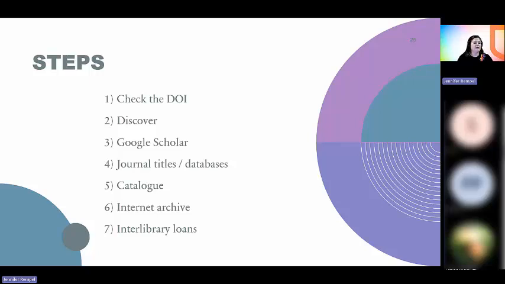You can then check Discover. If there's an article that you haven't found there that maybe you found elsewhere, you can do a search in Discover for that item and see if we have it that way. You can check Google Scholar. I'm kind of ranking things most convenient to least convenient in a sense, right? Depending on what you look for. Google Scholar can be a very fast way to find full text as well.